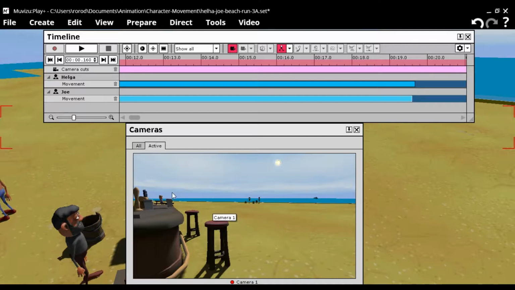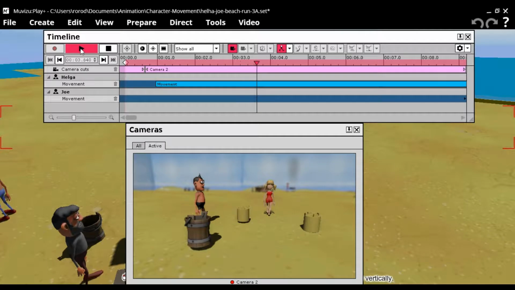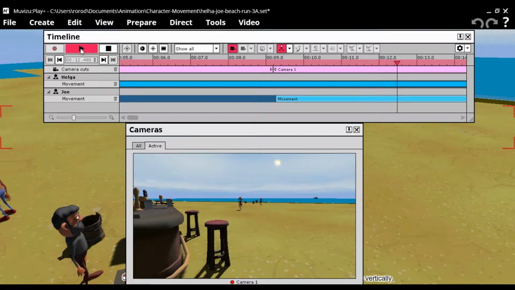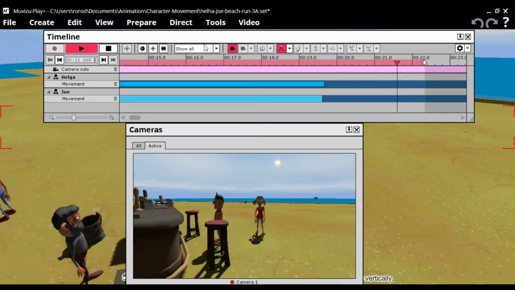Okay, let's go back to the beginning and run it. Okay, Helga walks towards the bar. Joe is standing. Joe is waiting as Helga is walking, and then Joe now starts to move. Since Joe is running, he arrives at the same time as Helga, which is the way we wanted it. So you can see that we can slide the pre-recorded movements along the timeline to help coordinate movement among other characters or multiple characters.